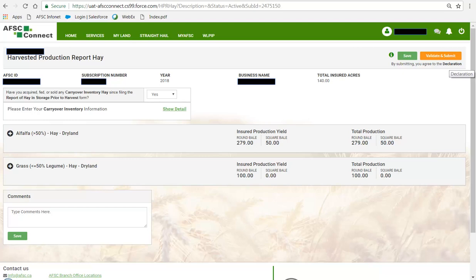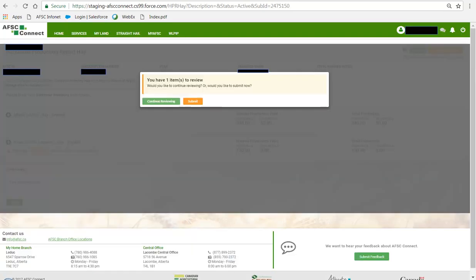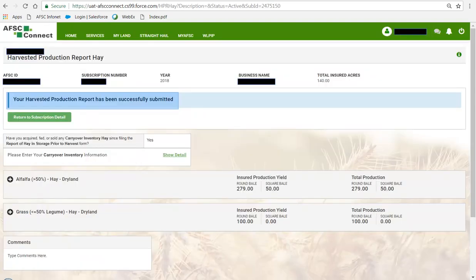A number of validations will be performed. If there are warnings, you will receive a message that you have an item to review. You can click on Continue Reviewing and go back and make a correction. Or you can click on the Submit button and the HPR would be submitted to AFSC with a warning. You will receive a message once your harvested production report has been submitted successfully.